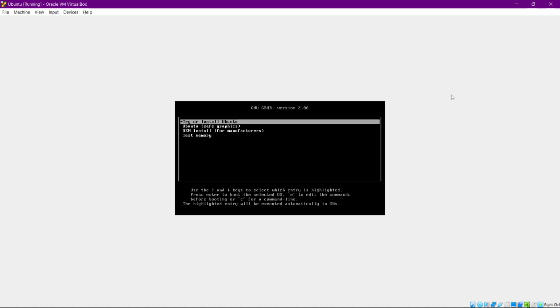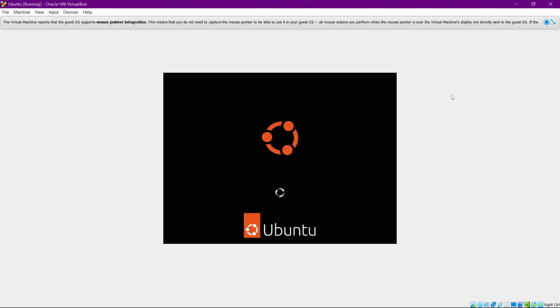So now it is asking try or install Ubuntu. Select this option by the arrow keys. By default it would be this only, so press enter. It might take up to a few minutes because it's the first time you're booting up the machine.